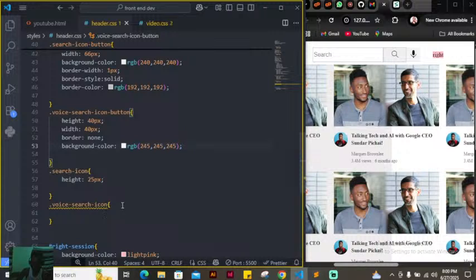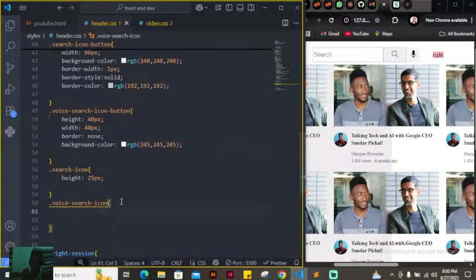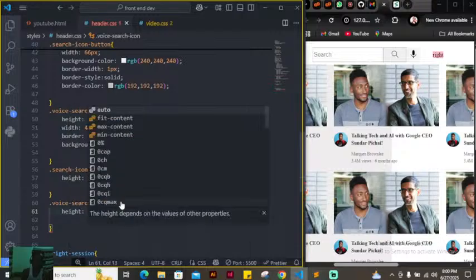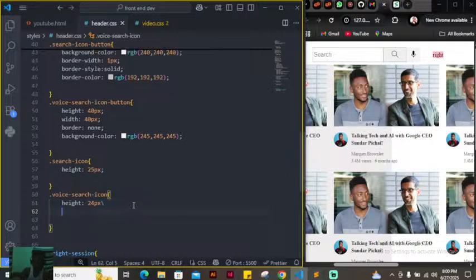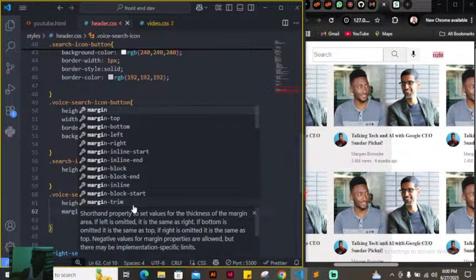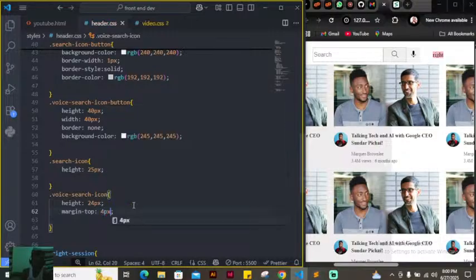my voice search icon, I also need to style it. I'll give it a height, despite the fact that it's taking a size because of the previous one. I'll give it a height of 24 pixels. Then, because presently it's not at the top, for it to be placed at the top, we have to give it a margin top. I'm going to give it a margin top of 4 pixels so that it will be properly positioned. A margin top of 4 pixels.